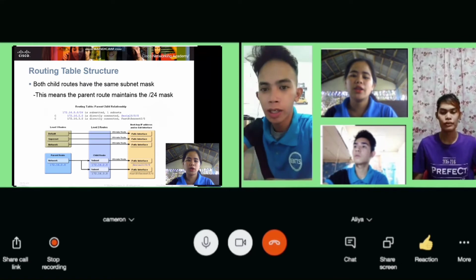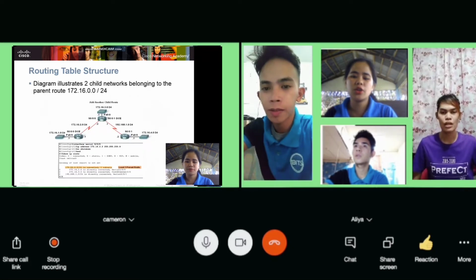Both child routes have the same subnet mask, so this means the parent route maintains the /24 mask. In this diagram, it illustrates two child networks belonging to the parent route of 172.16.0.0 that has been discussed in the previous topics.